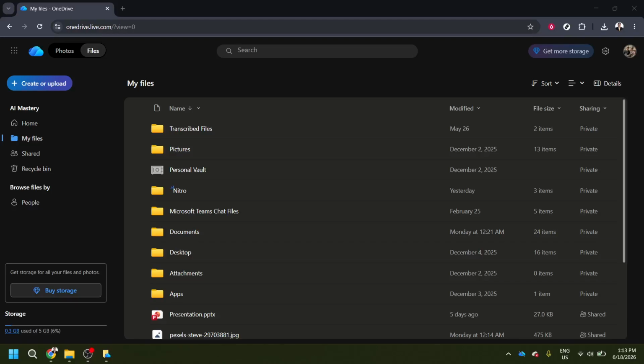Tired of downloading images just to crop them? Learn how to crop directly in OneDrive in under 30 seconds. I'll show you exactly where to click. First, we'll open your photos, select the image, then use the crop tool and save. No downloads, no extra software, just a quick edit right there in the cloud.